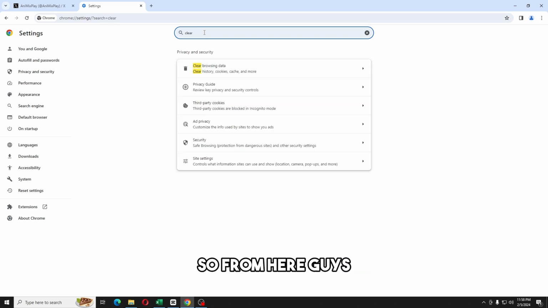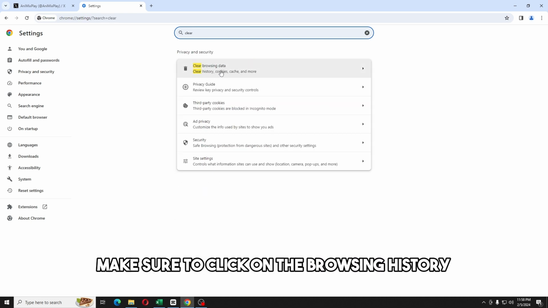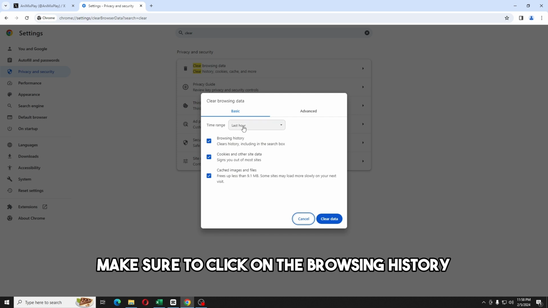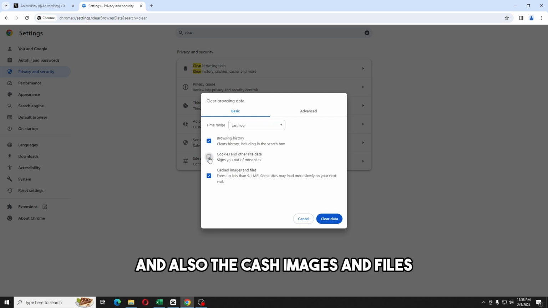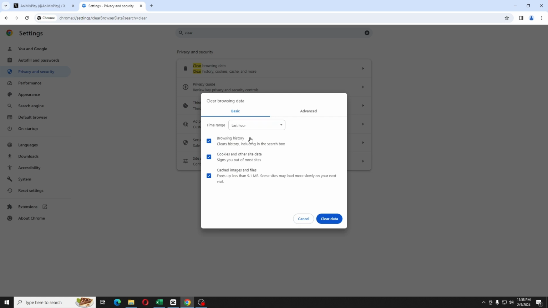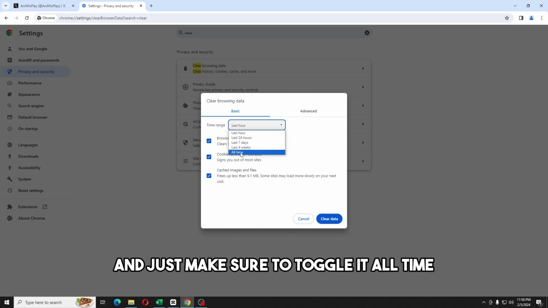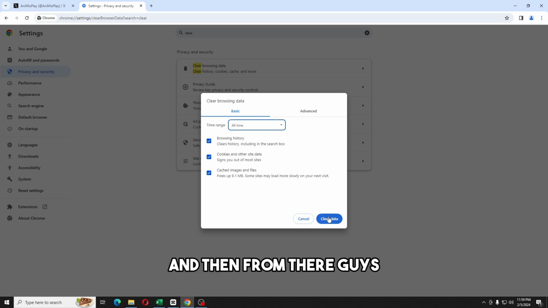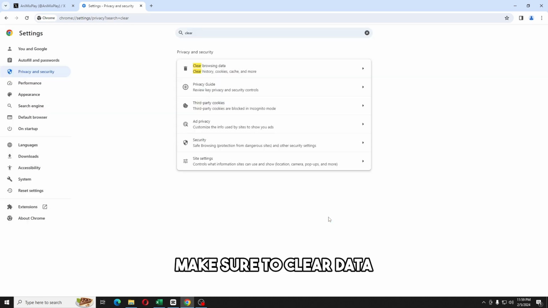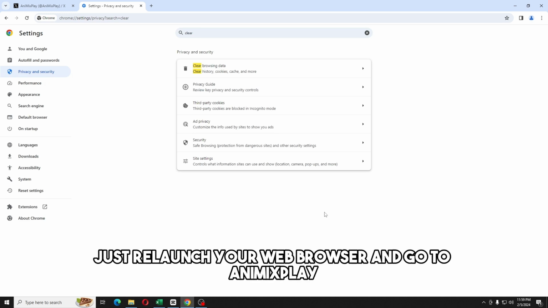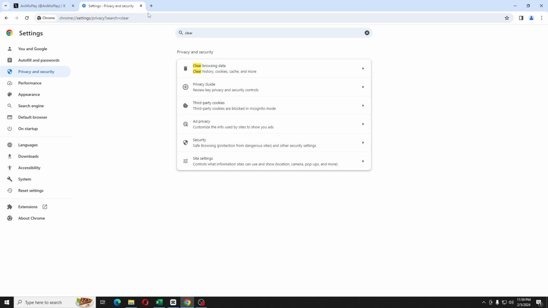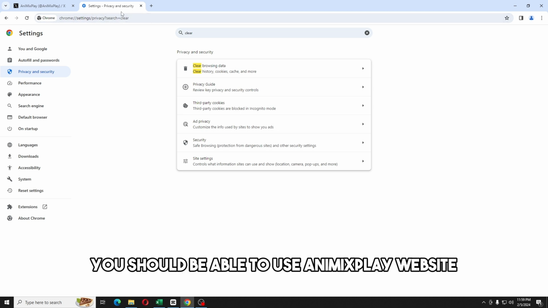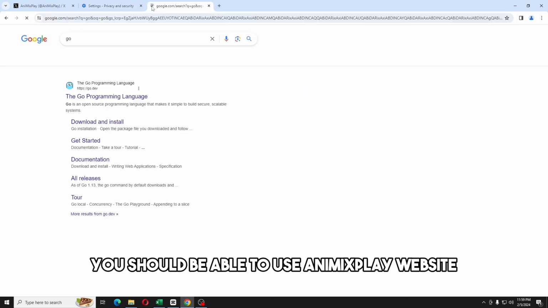So from here guys, make sure to click on the browsing history, the cookies and other site, and also the cache images and files. And just make sure to toggle it all time. And then from there guys, make sure to clear data. And then from there, just relaunch your web browser and go to AniMixPlay. And then from there, you should be able to use AniMixPlay website.